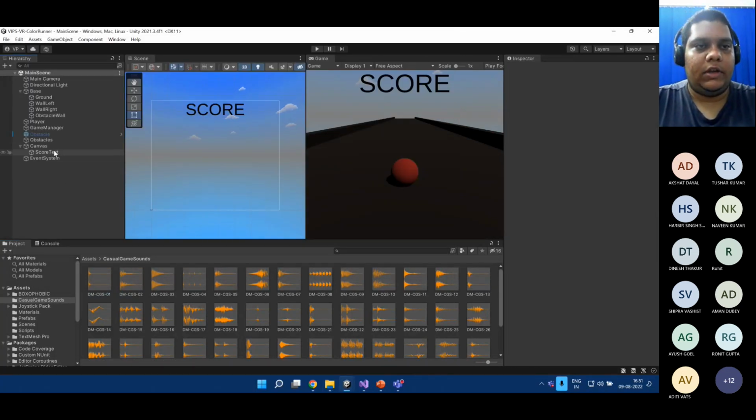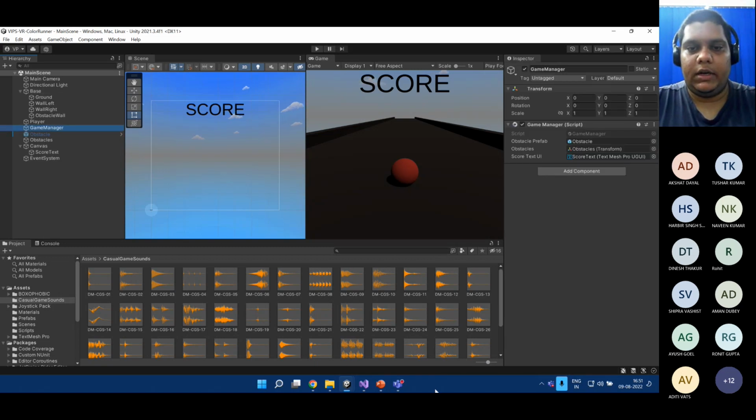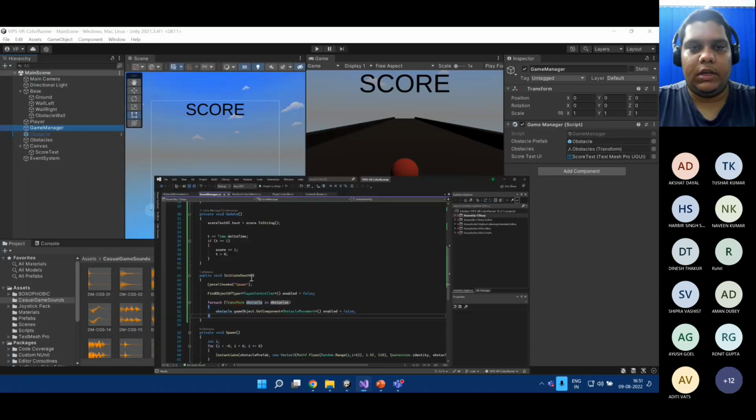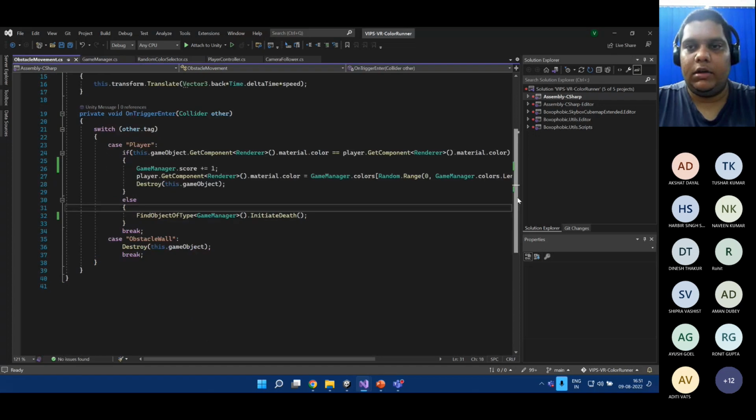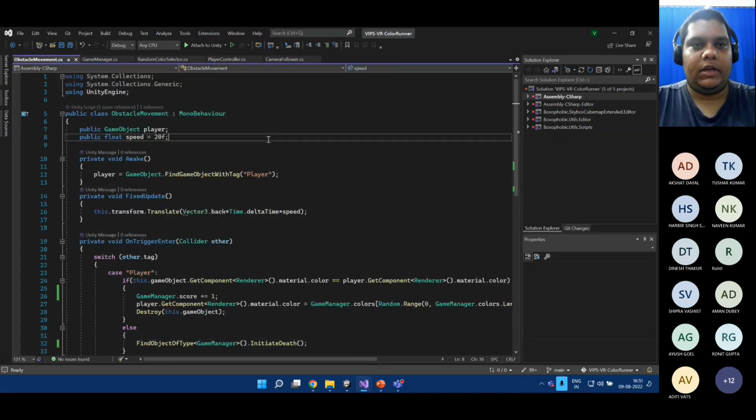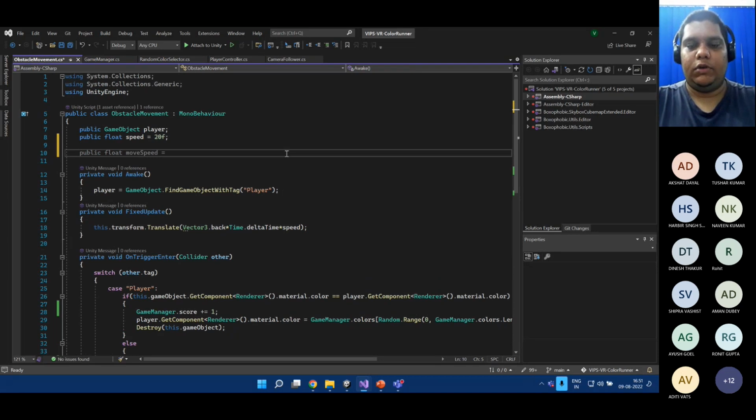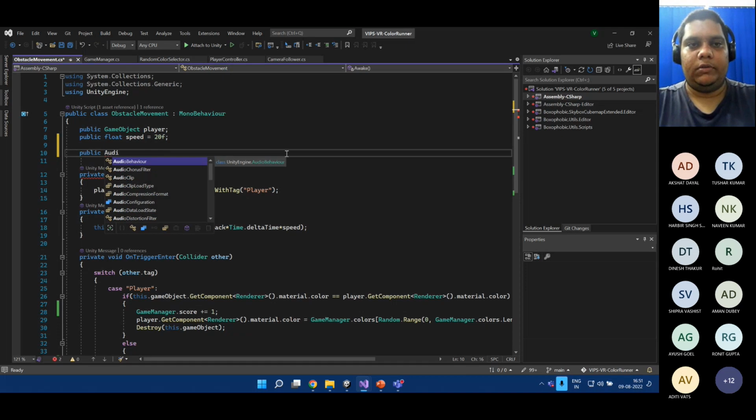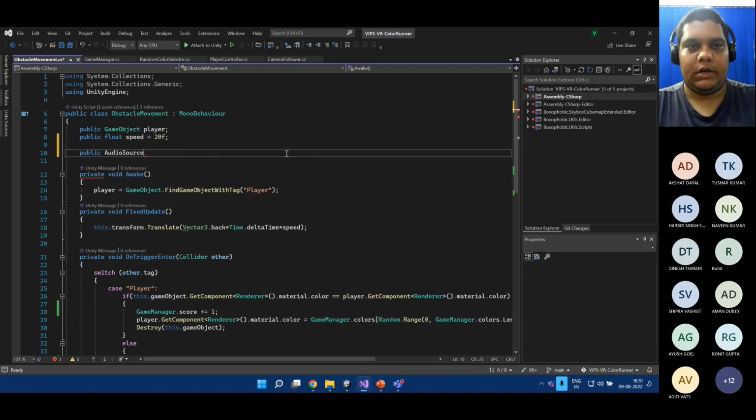And now let's see how we actually implement this system. Again, let's just do it through the obstacle movement only. And here we'll need to create a few new variables. So public, one would be an audio source. This audio source we'll call audio play.